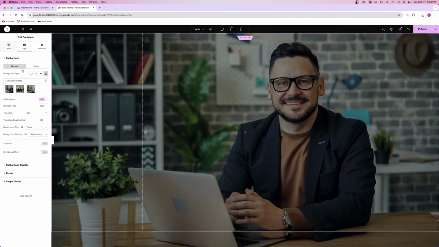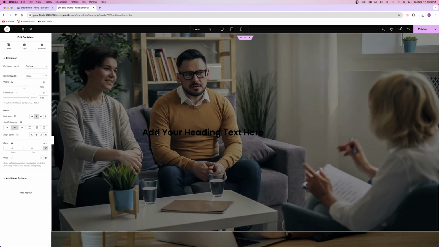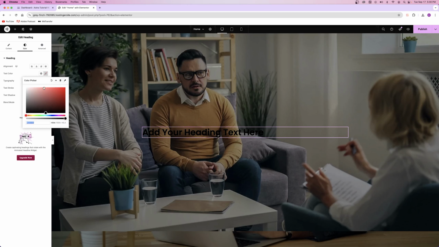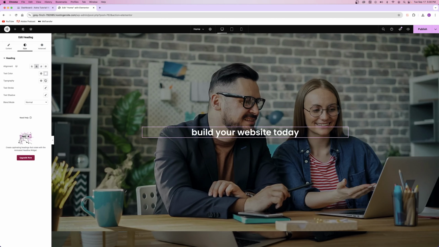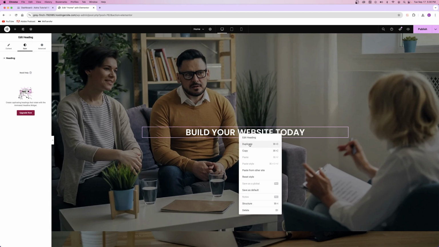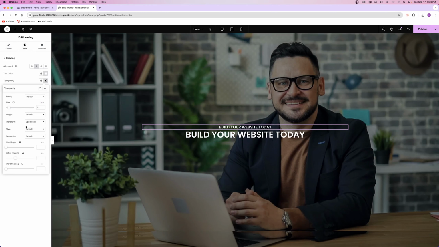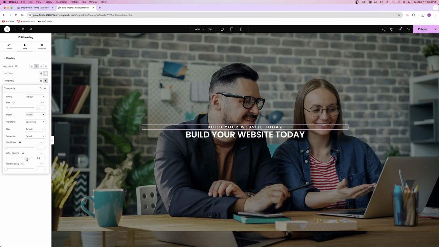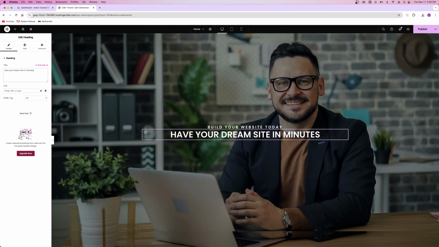Okay, so now let's add some widgets here. We're gonna add text. Let's edit the container to be centered, just like this. We'll change the style to be white text, and then we will center the text as well. Let's just say, I'm just making this up as I go, by the way, so the text is not going to be very compelling. Let's transform it to uppercase, and then we're going to duplicate it. Let's reduce the size right here to make this a subtitle, and then we can increase the letter spacing like that. Build your website today. Have your dream site in minutes, just like this.